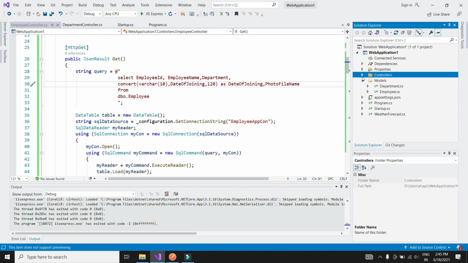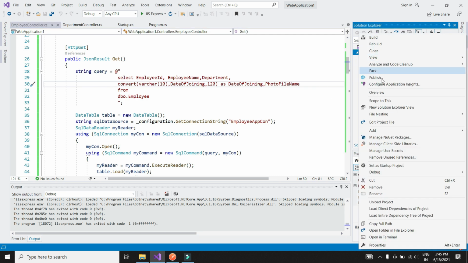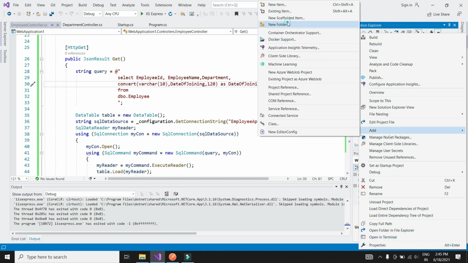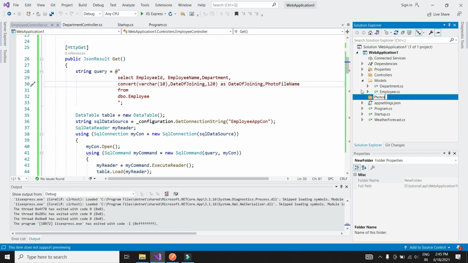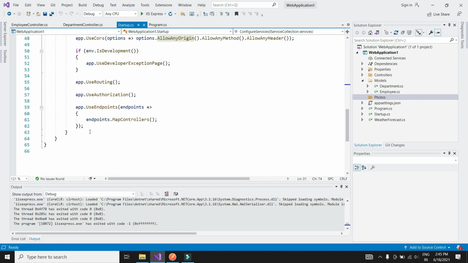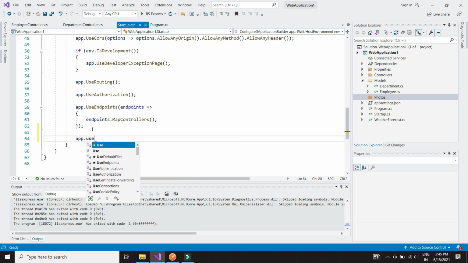Let's now write an API to upload the photos. Let's create a folder to store photos. To be able to use this folder to store and retrieve photos, we need to add some instructions in startup class.